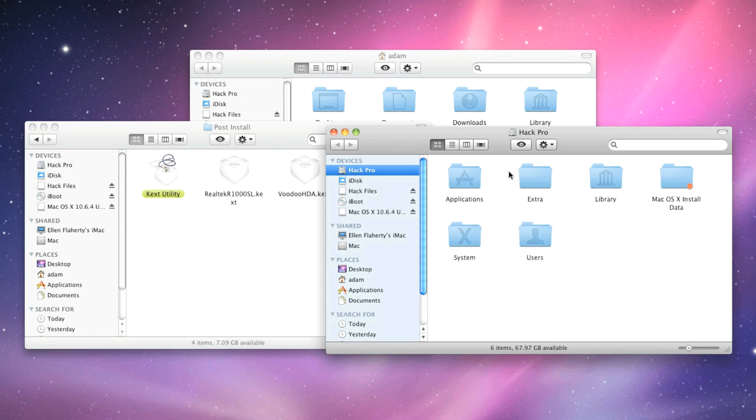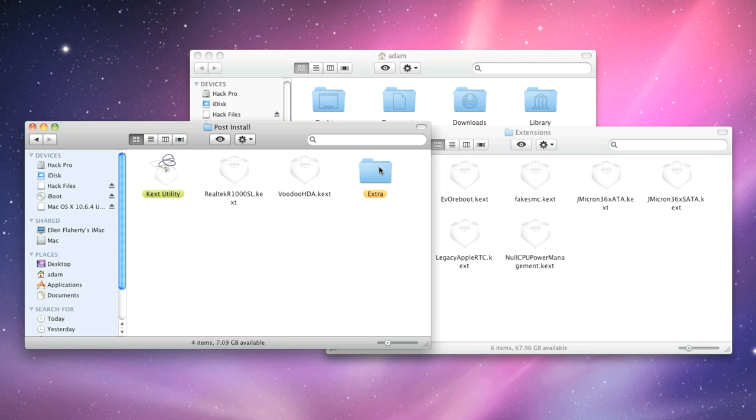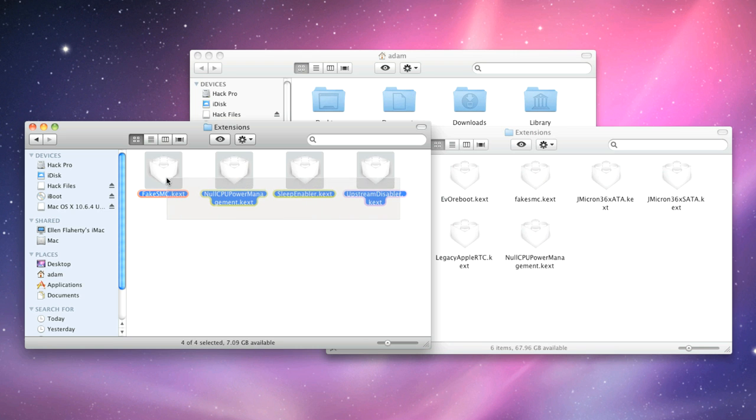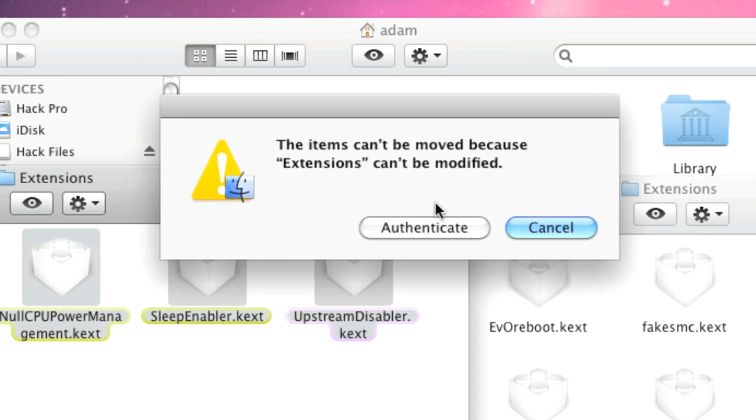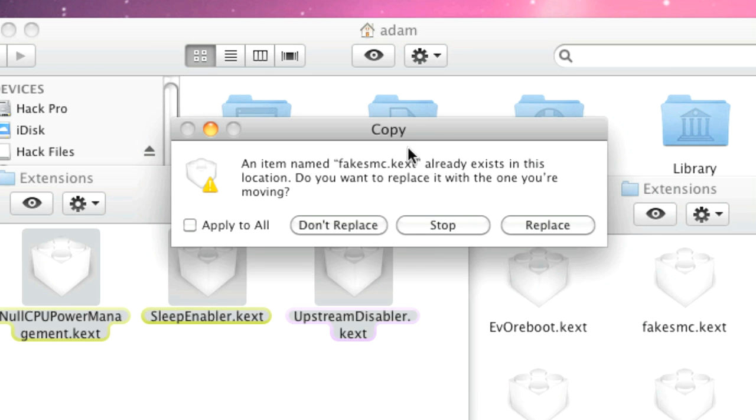In a separate Finder window, navigate to the Extra Extensions folder on the root of your drive. In Finder, you can just type Command-Shift-G, type Extra/Extensions, and press Enter. Now drag all the files from your thumb drive's Extensions folder into your hard drive's Extensions folder. Enter your password when prompted, and let Finder replace any files that already exist.